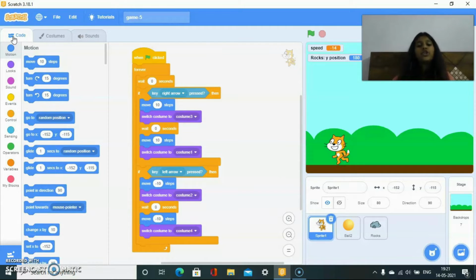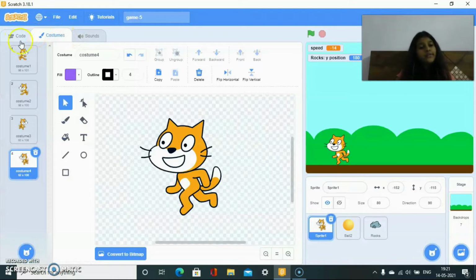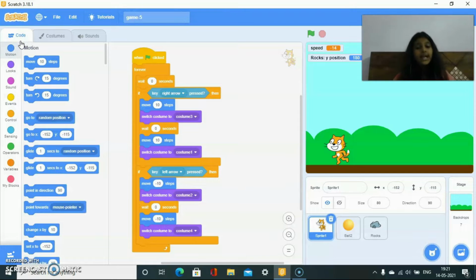Now switch costume to costume 2. Now what is costume 2? Let's check it out. Costume 2 is facing to the left side and with straight legs. Now wait for 0 seconds. You can adjust it. Then move 10 steps to the left. Then switch costume to costume 4, and costume 4 is moving to the left side and with folded legs.